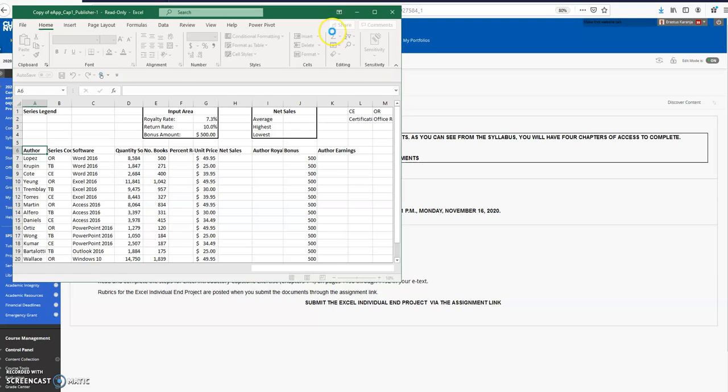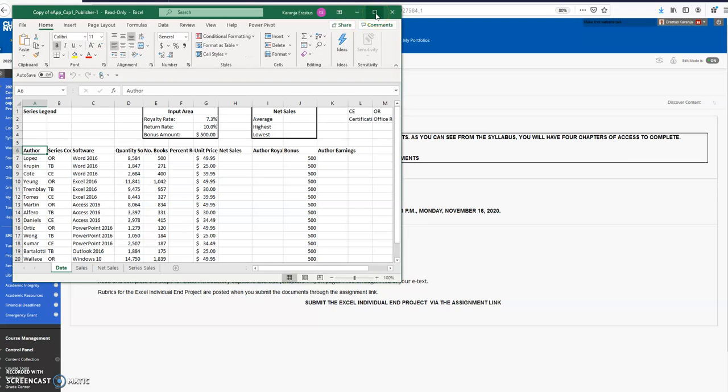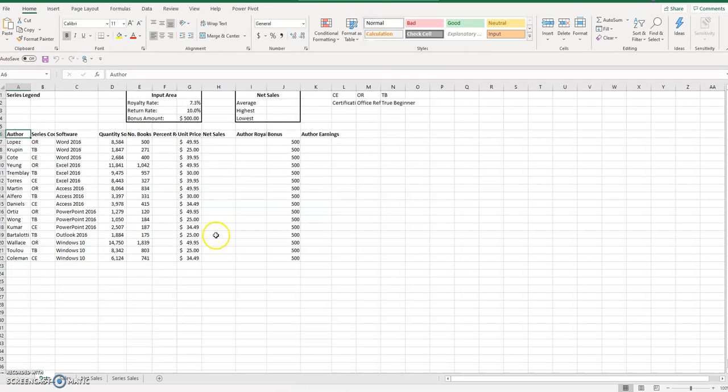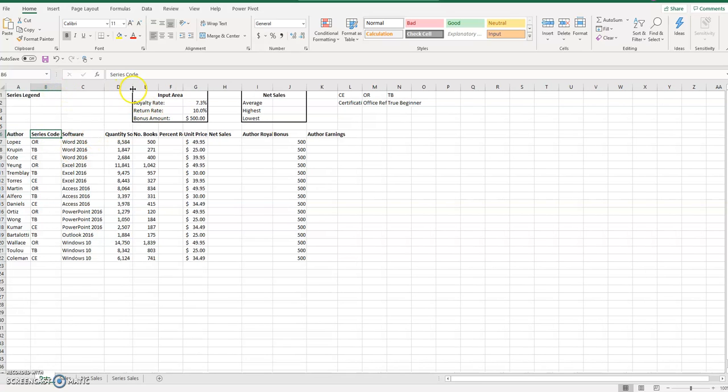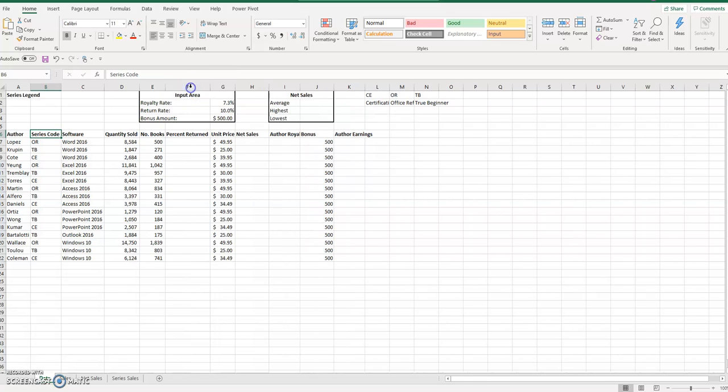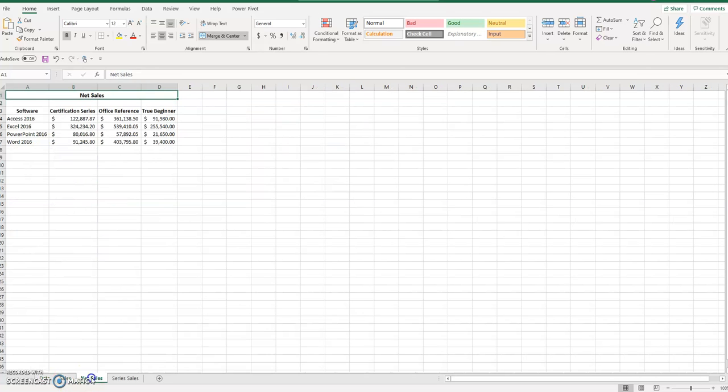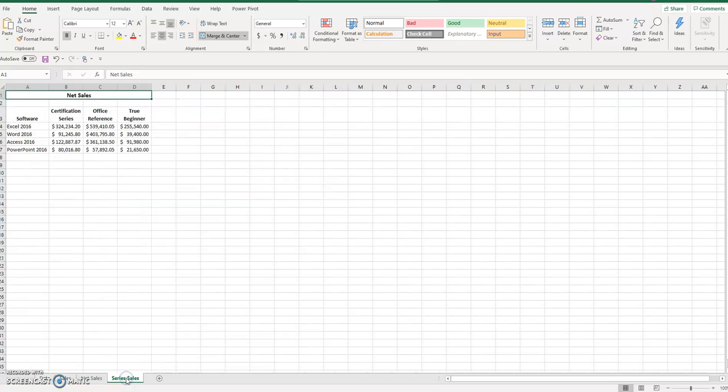Always click enable, and like I've always said, it's also good, even before you start working on the assignment, to get what's called the lay of the land. So you see, this is your workbook. It has a number of worksheets. You have the data, and it has some field names, so author, series, and you can always double click there to increase the size so you can see exactly what's going on here. So you see you have some information, author, series, code, and so on, and then you have another worksheet for the sales here, another one for net sales, another one for series sales, and on like that.